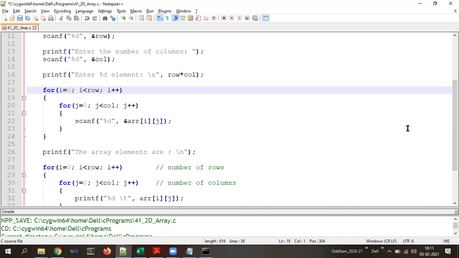Number of rows equal to number of columns, what we call such a matrix is a square matrix. So if I want to calculate the sum of major diagonal elements in a matrix, the matrix should be a square matrix, meaning the number of rows and number of columns should be the same. Okay, I'm going to take one example on that.